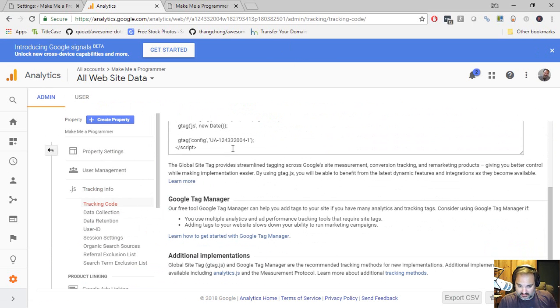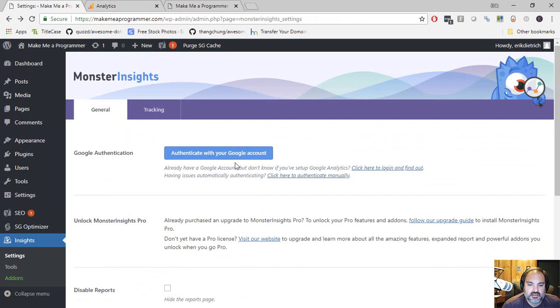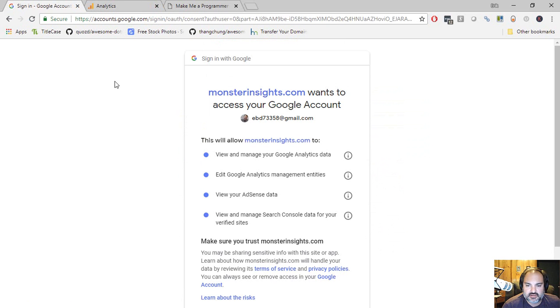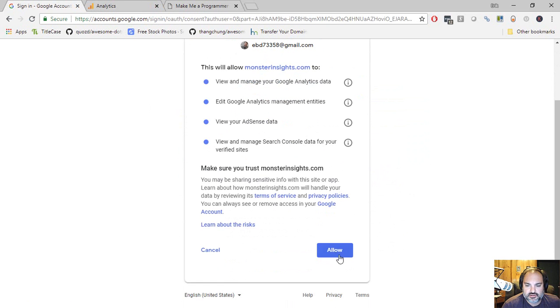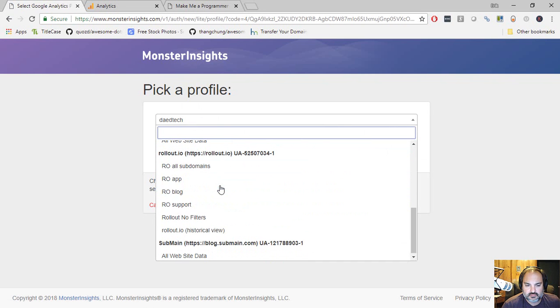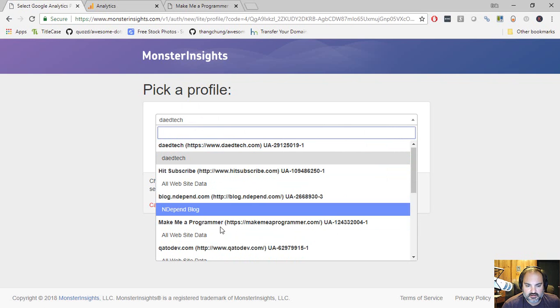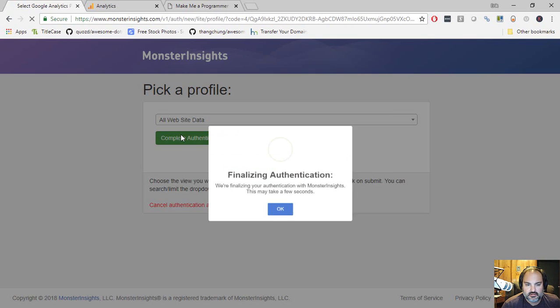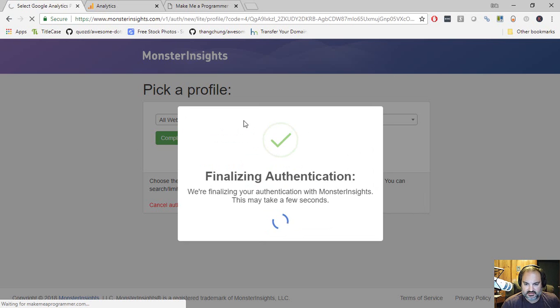Now I think, now that I've done this, once I go here and I authenticate with Google again, and pick this account again, sure. I think it should be here. There it is. What's data? Now I should be able to do this.